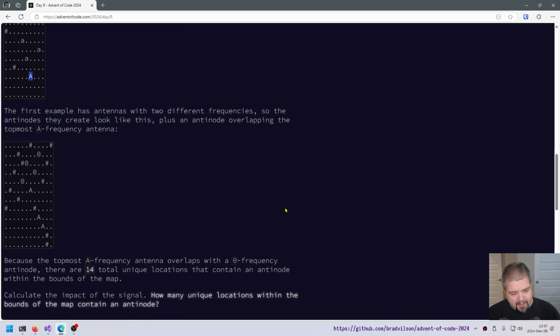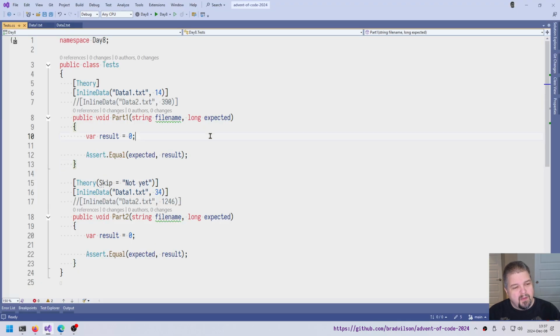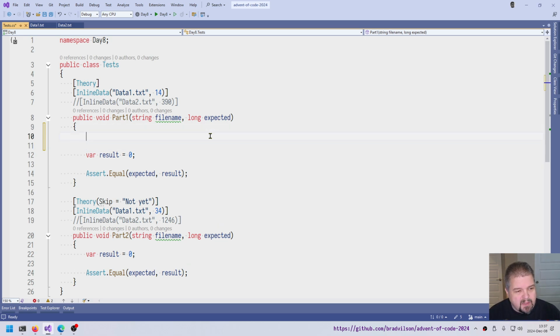Calculate the impact of the signal. How many unique locations within the bounds of the map contain an antinode? Okay, so the first thing we're looking for then is 14. So what does our grid look like? So we've done calculations like this before with grids, and you have to remember not to go off the edges.